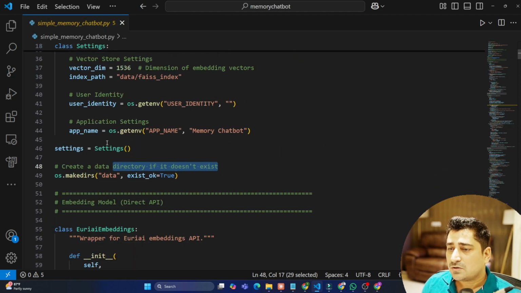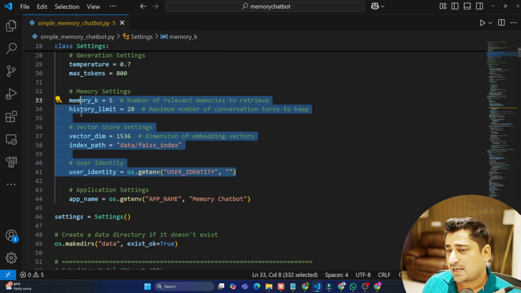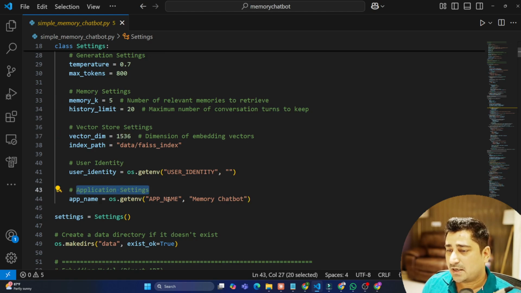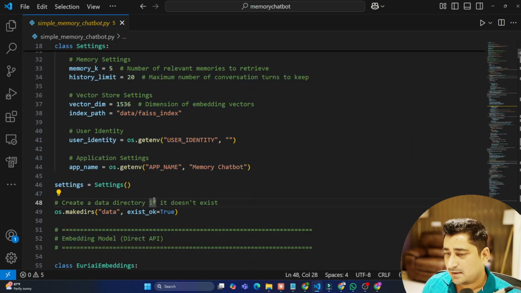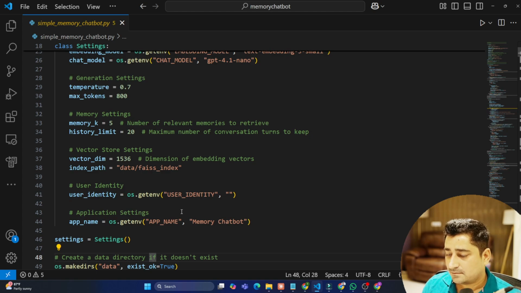Now, this is the setting which I'm going to do, application setting wise. So I'm going to set the app name, and for the memory chat, like a chatbot, the app name is equal to memory chatbot. That's it. This is a very simple class I have done, and this class is going to do all the basic settings. Now, anyone who is having any doubt with this class, let me know.